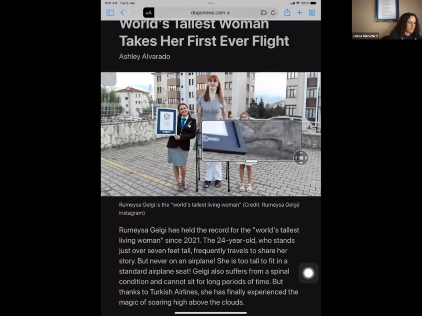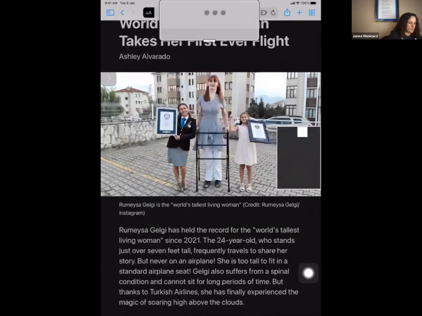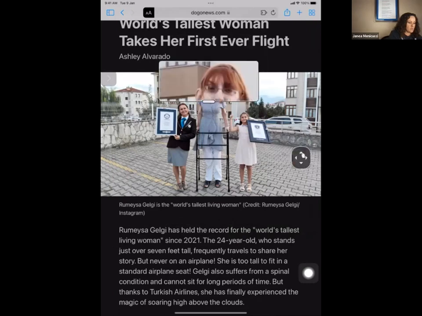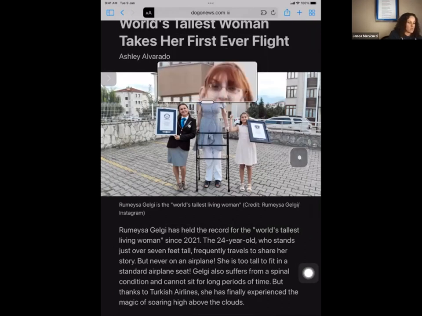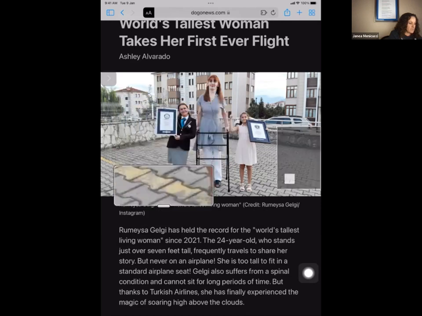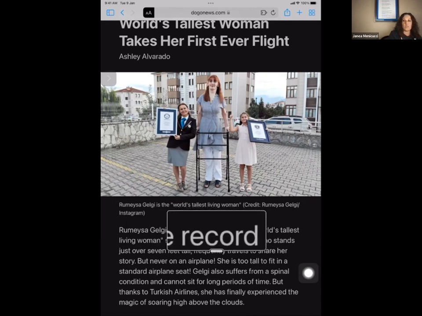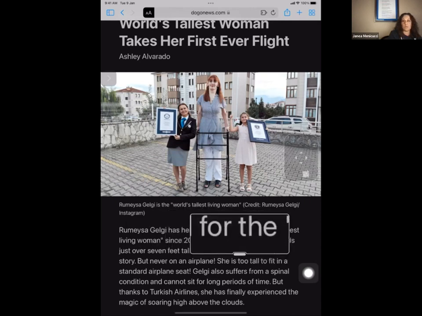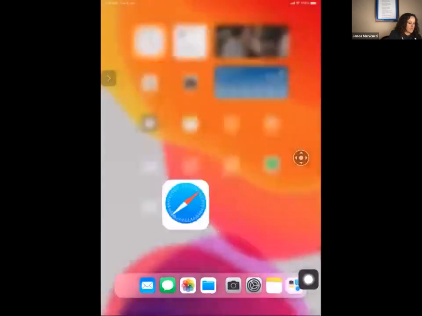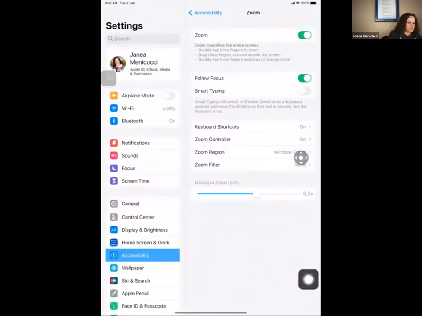This little guy can go all over, and I can adjust him with my finger as well. I've added another little hand controller so that I don't have to use the magnifying glass directly, and I can control it with this. It's almost like a joystick, but built on your screen, which is pretty cool. So I'm going to 3-finger tap, and that turns it off. Now I'm going to head back into my accessibility, and that is Zoom.